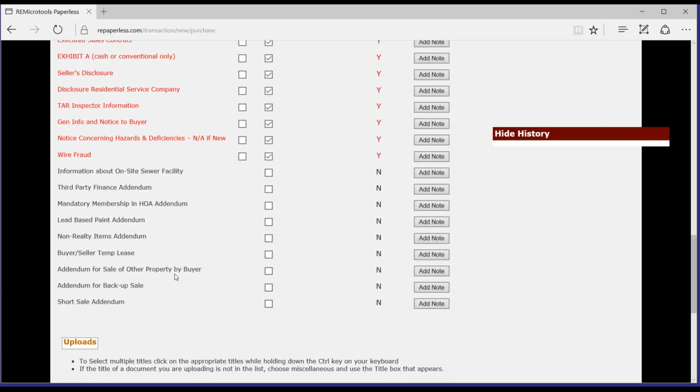Now again, the items in black may be required depending on your type of property. So for instance, if we have a home that is located in a mandatory HOA, we will need to make sure to check mandatory membership in HOA addendum and include that with there.